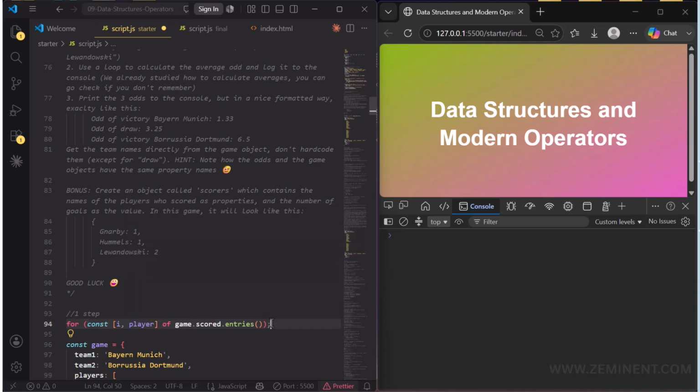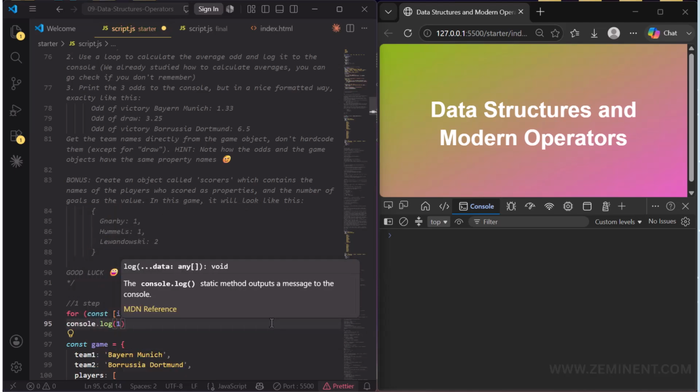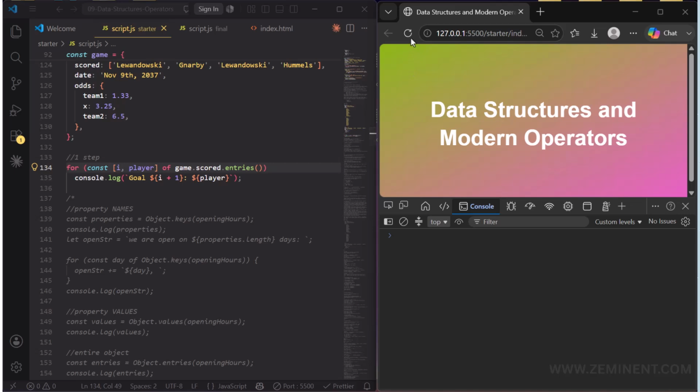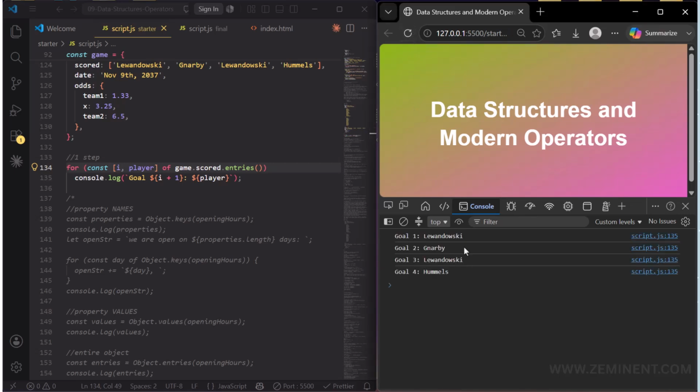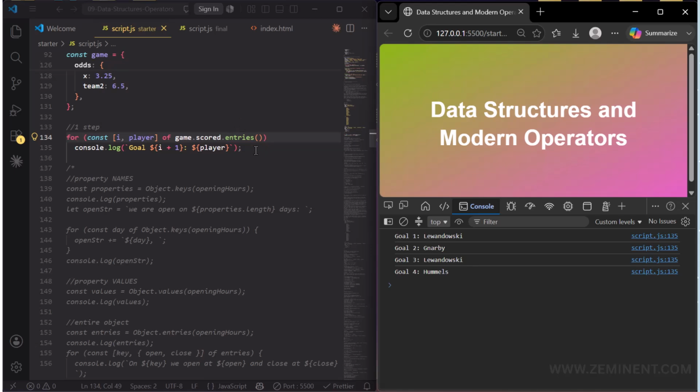Next, let's log this into the console. console.log, with backticks: Goal, i plus 1, player. Now let's see the result. Reload. See here, it displayed goal 1, goal 2, goal 3, goal 4 and all of the scorers' names also. And then the next step, step 2.